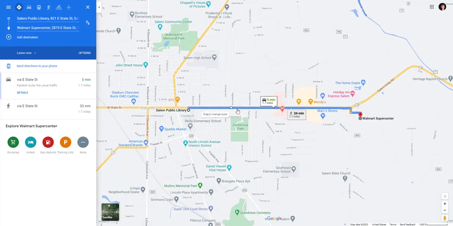It will give you a blue line and show you the driving directions to Walmart. And it shows you how long it takes to get there. And it is 1.7 miles in 5 minutes by car. If you're going to walk it, it takes you 34 minutes. And it shows you here everything along the way.